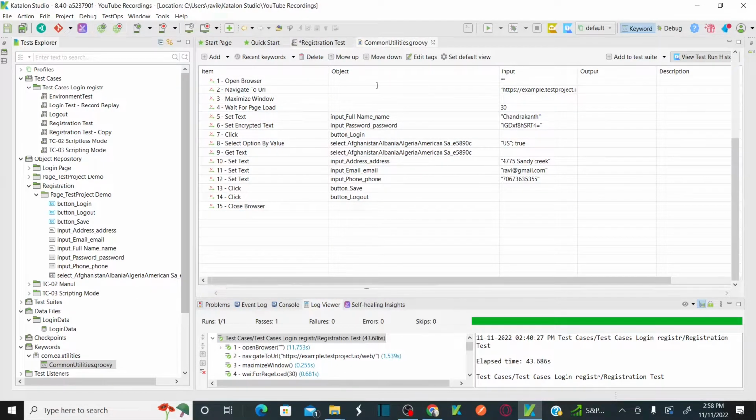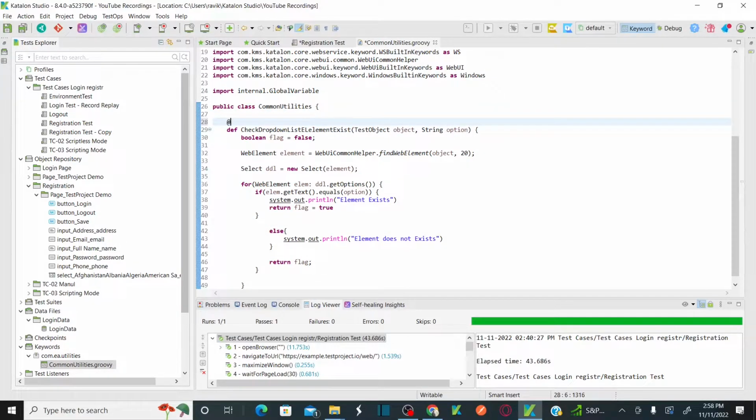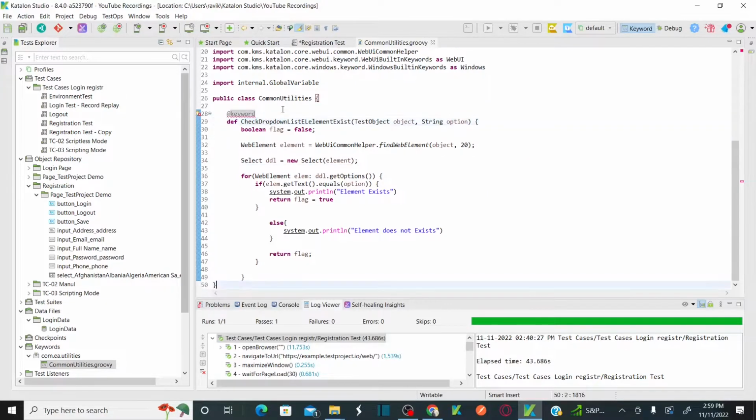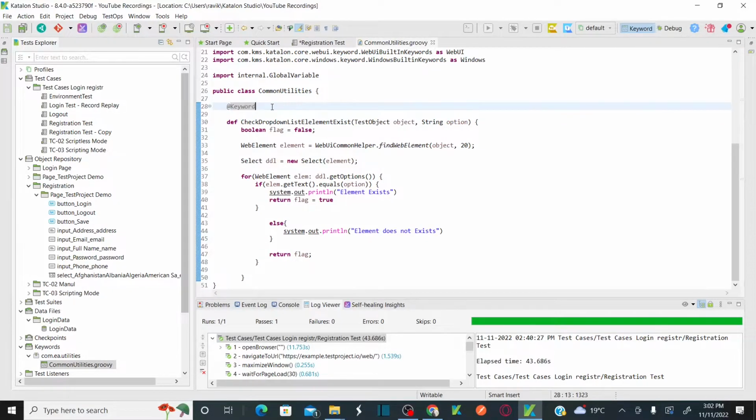Once you write the function, you need to specify the keyword annotation. @Keyword is a must. You need to specify this to make your function a keyword. To make your function a keyword, you should not forget to define the annotation. The annotation is at the rate keyword. This @Keyword is our annotation to define your method as a custom keyword. That's very important. Now let's go back here again.